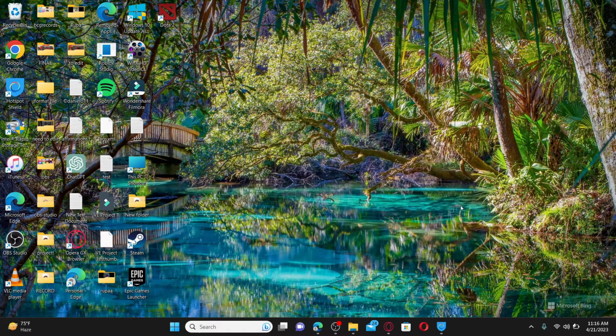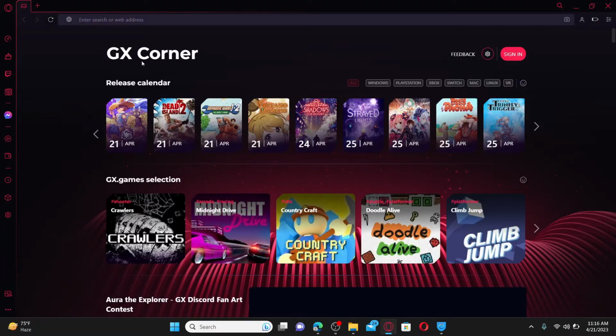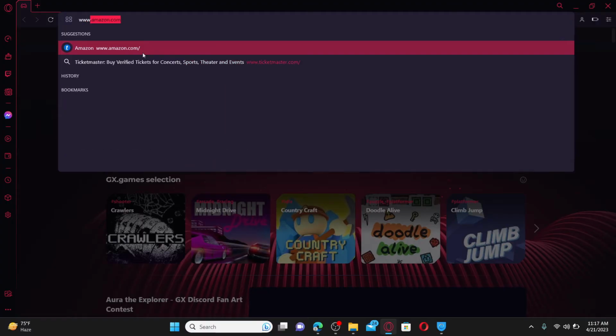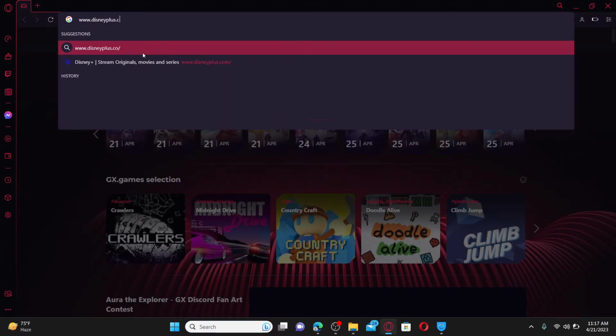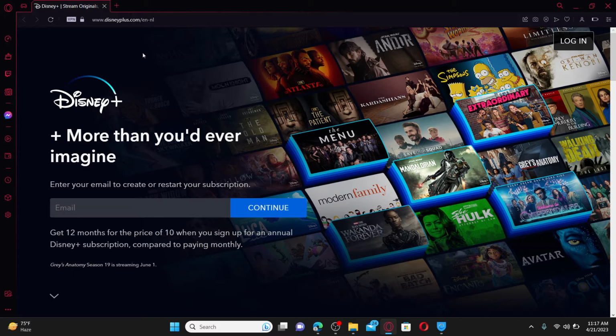Open up a web browser to get started. In the URL box, type in www.disneyplus.com and press enter on your keyboard. Doing so will take you to the official webpage of Disney Plus, which looks like this. Click on the login button at the top right hand corner and you'll be taken to the login area.